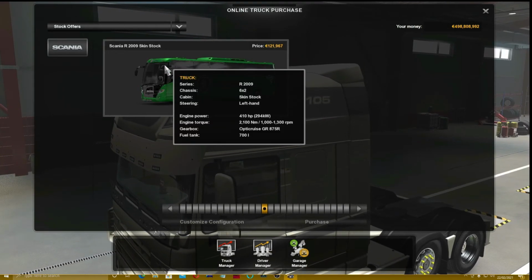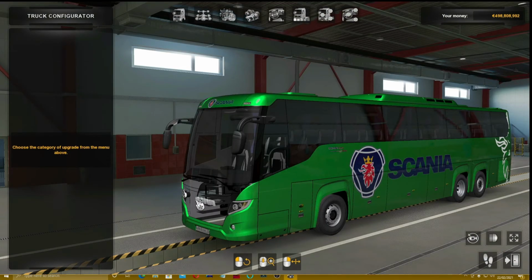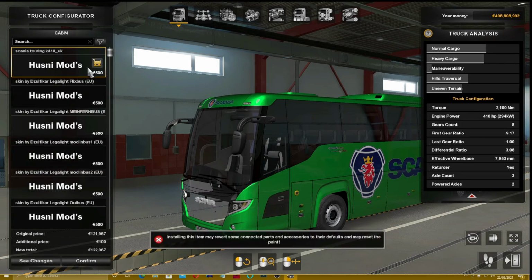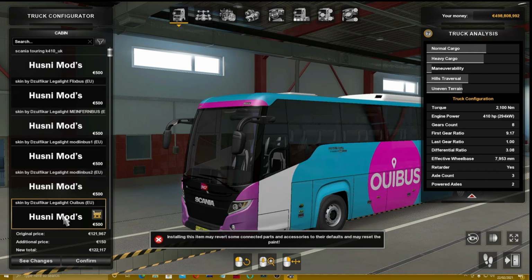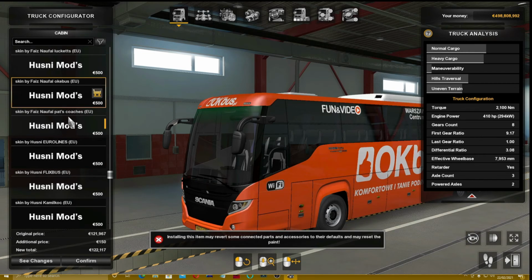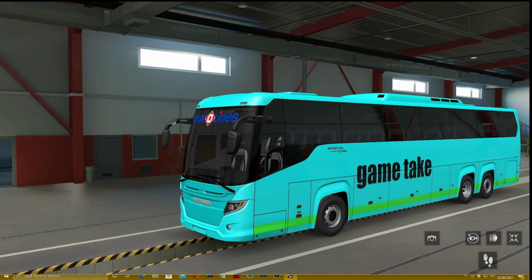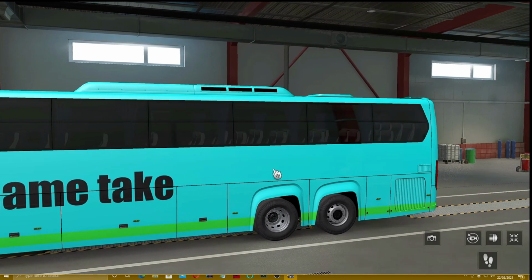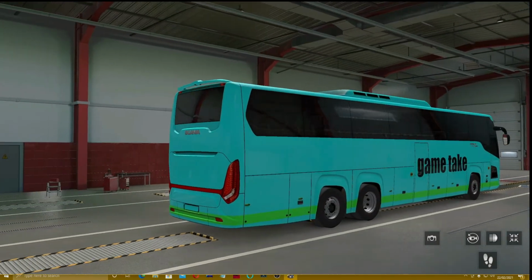There's our Scania with its stock skin. So we're going to customize the configuration. And then what we need to do is to go through the different ones until we find which one it is. Because there's an awful lot of skins in here, so you can make loads. There we go. Remove that. And there's our game take. With the green line going right the way around.